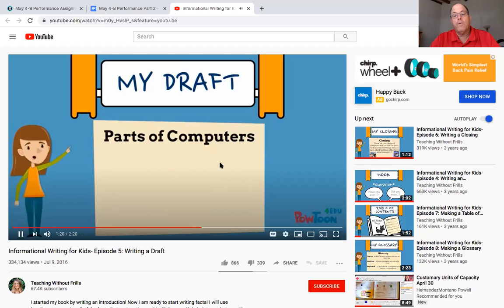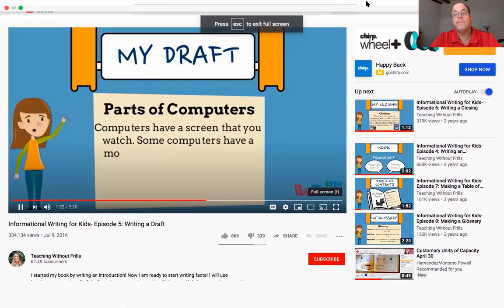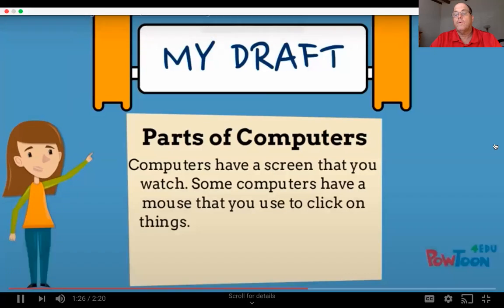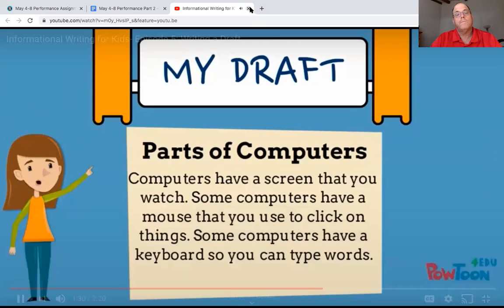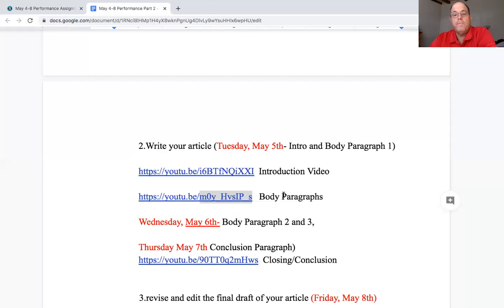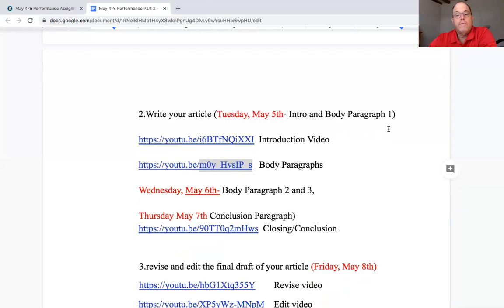My next section is called Parts of Computers. All right, so I'm not going to go through all of these. Keep watching; she's going to show you how to do it. Computers have a screen that you watch. Some computers have a mouse that you use to click on things. Some computers have a keyboard so you can type words. She did all of them. You go through, watch the videos, and then you're going to just type introduction and your body paragraph.